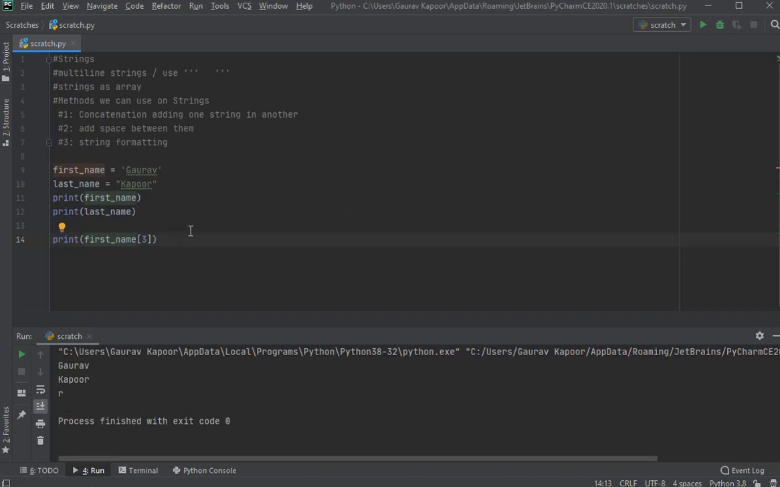Okay. For human beings, for us, we start counting from 1 2 3 and 4, but our Python interpreter counts from 0 1 2 3 4. The counting starts with 0. So if I gave it 3, then the counting will be 0 1 2 and 3. R will be the third character.